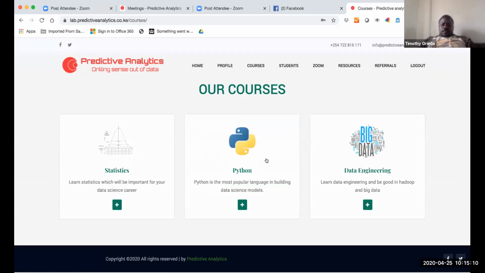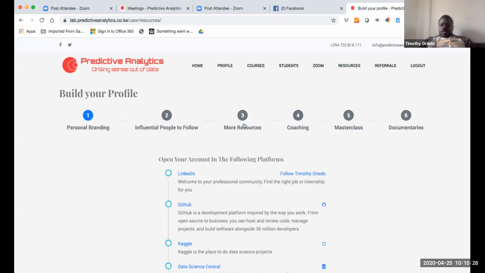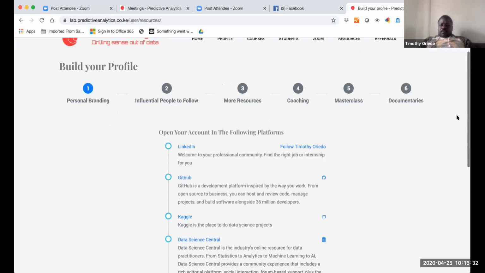Now, these are the 3 courses that we have now, but we'll be focusing on Python. At a later stage, there'll be statistics, and for those wishing to pursue data engineering, there's that too. When you come, the first place that we'd like you to spend more time is called resources. When you come to resources, these are the steps that we'd like you to do.